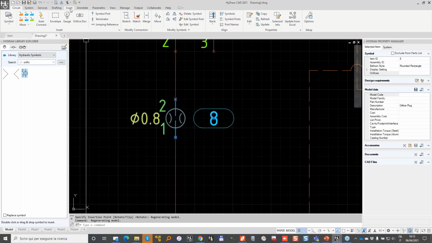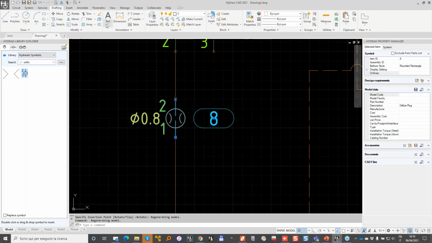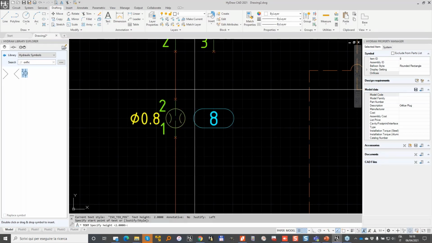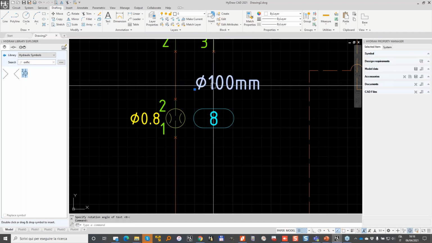Let me show you an example. If you needed to type a text, drafting menu, I want a single line text starting from here, 3 mm height, 0 rotation, and I say %%C 100 mm. So this is making the diameter symbol.